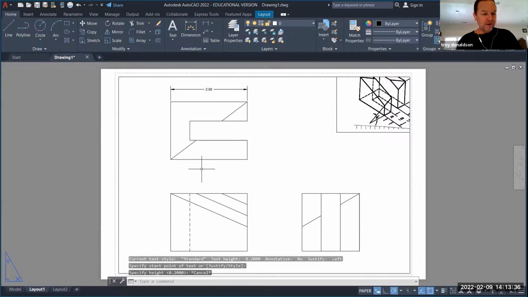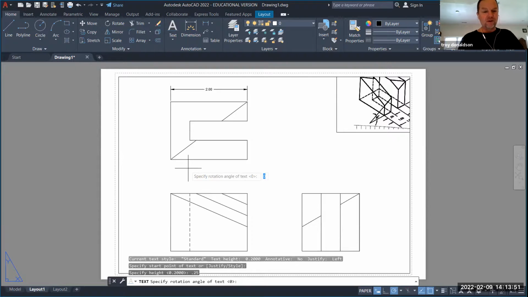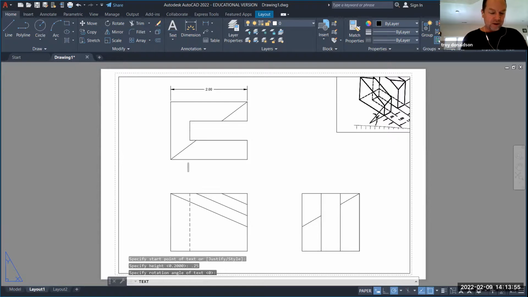It should ask me to specify the start point. Yeah, it asked me for the height. I must have clicked the button or something. So I can just say 0.25. I don't have to worry about scaling because I'm literally putting it right on the paper. And then it does ask you for the rotation. You can just hit enter because 0 is the default. And then I can write copy.